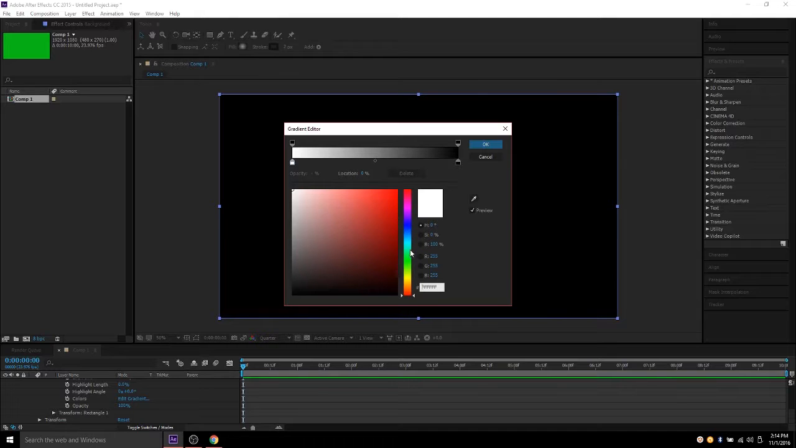So just choose a color. I'm going to choose, I don't know, like this aqua color. And on the left side, you want it to be the lighter shade of that color, and then on the right side, the darker shade of that color. You can make it two different colors.